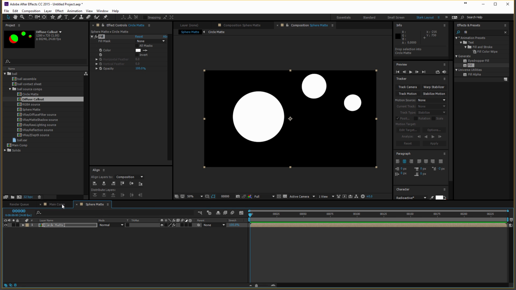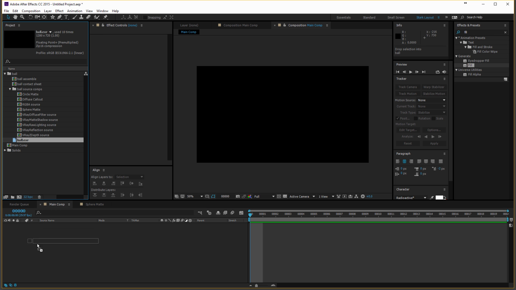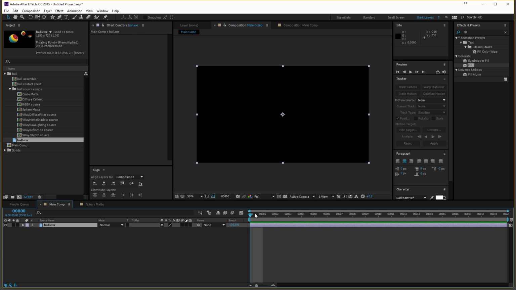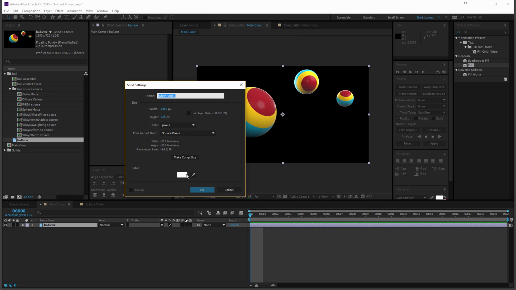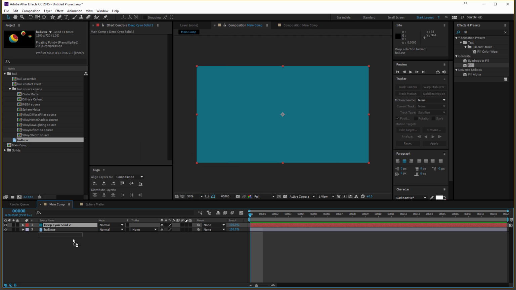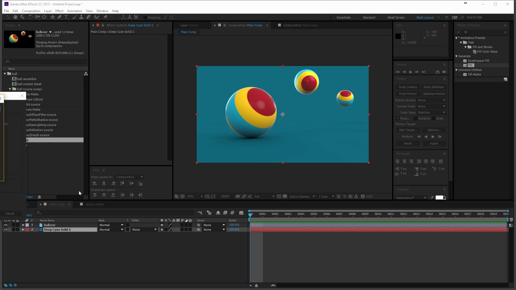Okay, so now we have our main comp, which is this ball once it shows up. And what we want to do is rebuild this. That's exactly what we're going to do. We're going to rebuild everything from scratch. So we're going to go to layer, solid, and I want my background to be this blue. Maybe make it a little lighter. It's kind of drab, something cheery.